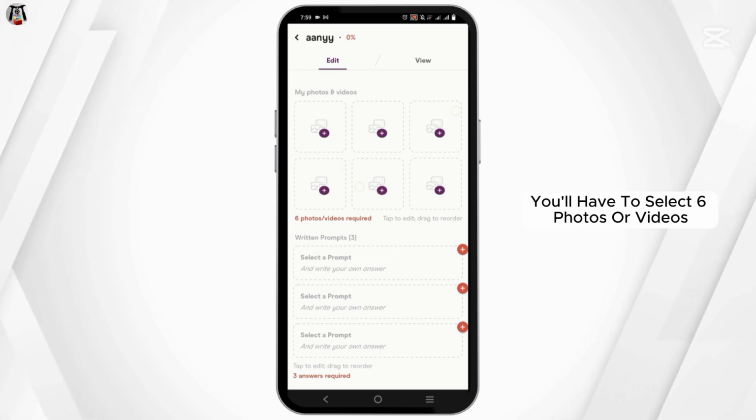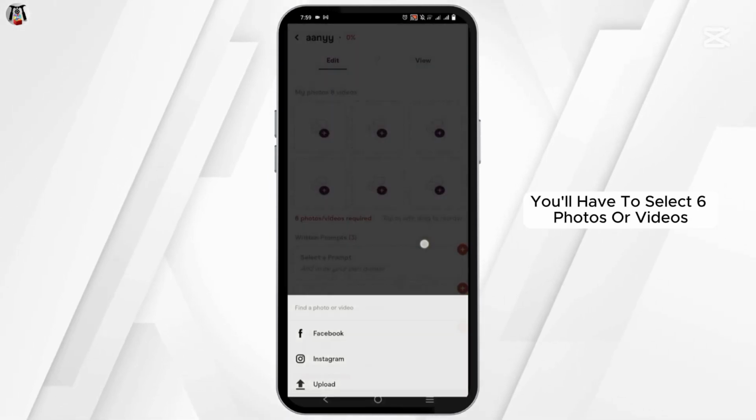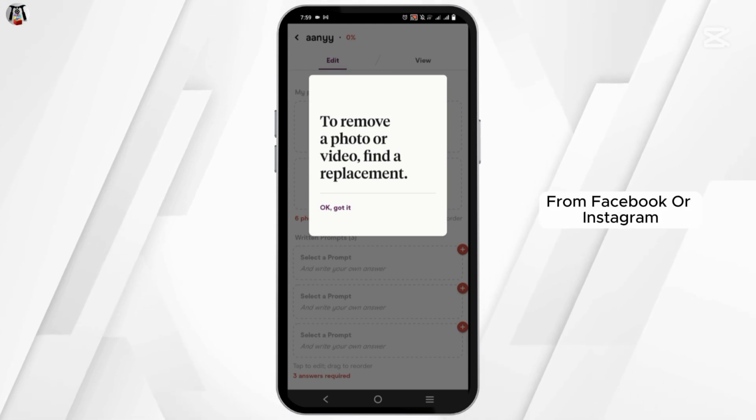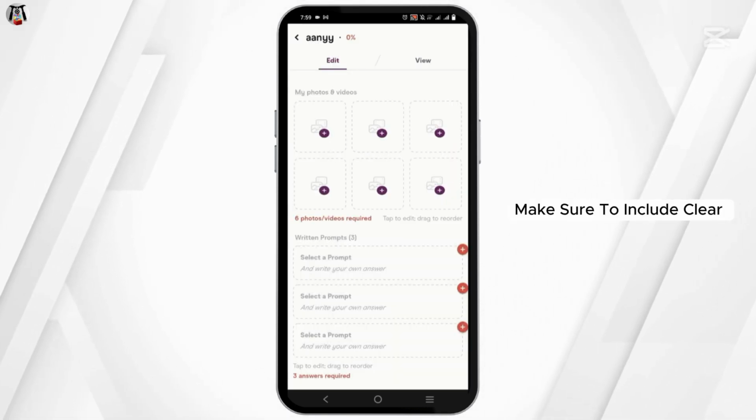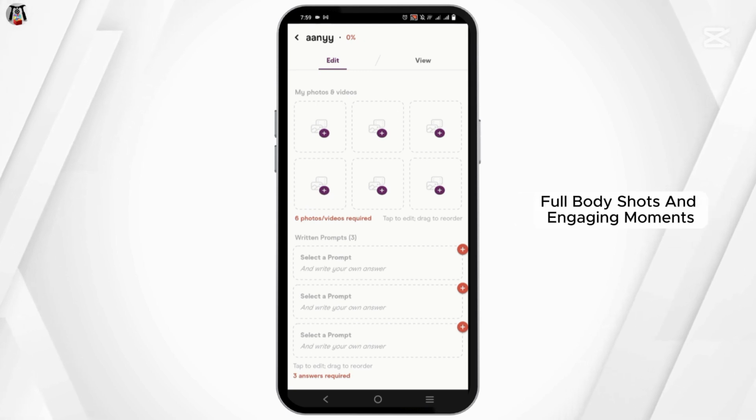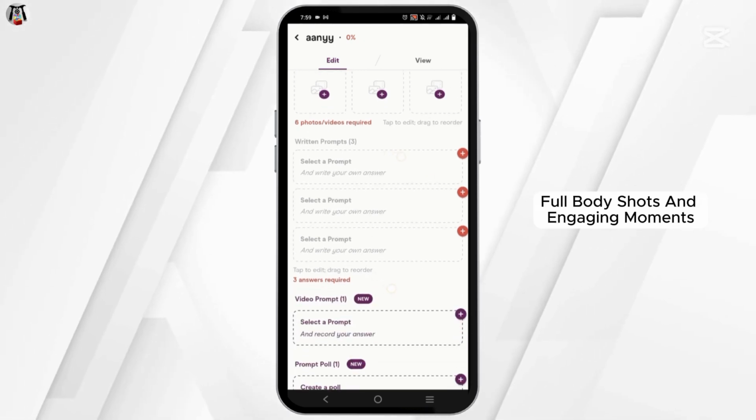First and foremost, you'll have to select 6 photos or videos. You can either select them from Facebook or Instagram or include them yourself. Make sure to include clear images with a mix of close-ups, full body shots and engaging moments.